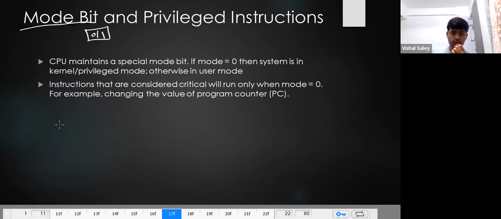So if CPU is in user mode, then the mode bit is 1. If CPU is in kernel mode, then the mode bit is 0. If mode is equal to 0, then system, when I say system in this case from context, it's basically the CPU. If mode is equal to 0, then CPU is in kernel mode, and if mode is equal to 1, then it is in user mode. Okay. And now we will come to the point that we need some mechanism to switch between the two.